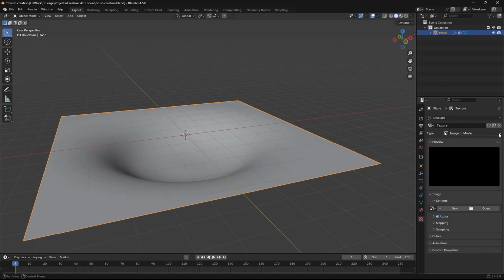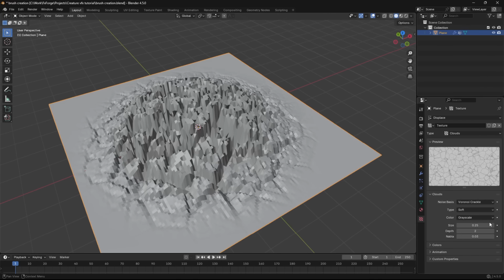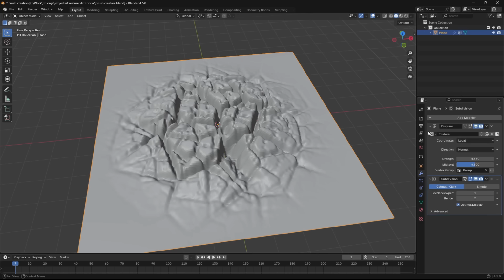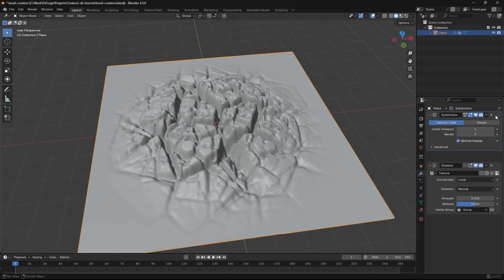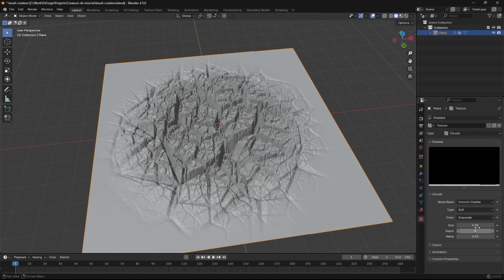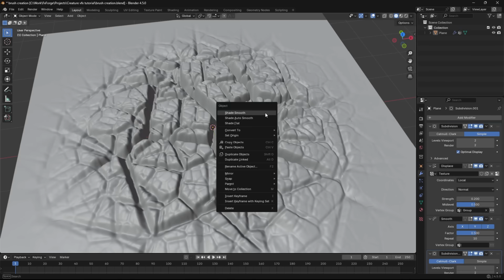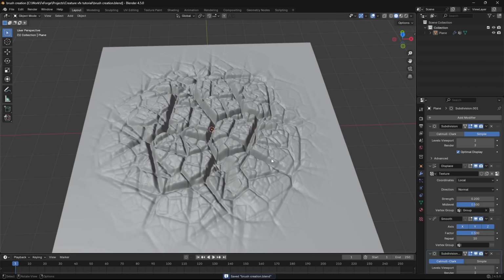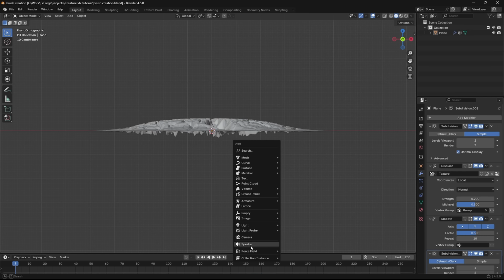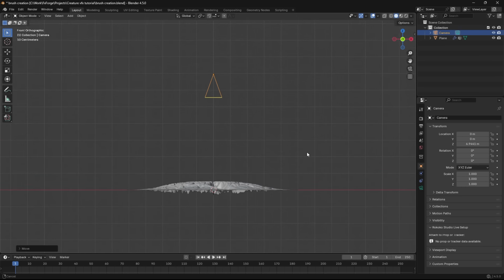Hit new to create a new texture. Gonna go for clouds. Let's try this Voronoi crackle texture. Let's add in a subdivision modifier, bring that before here. Can also add a little bit more depth to it, like so. Then shade it smooth, and to extract our brush texture from this, we're gonna add in a camera, zero out the transforms like this, bring it up a little bit.